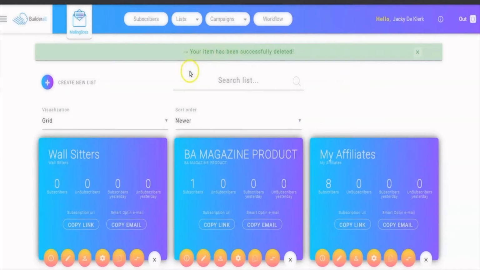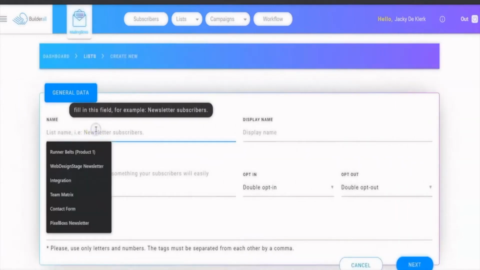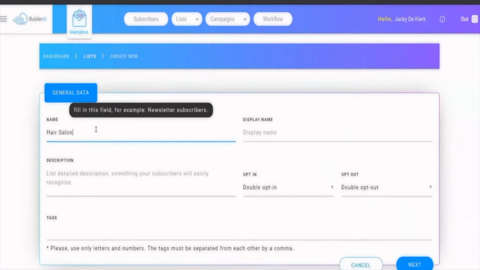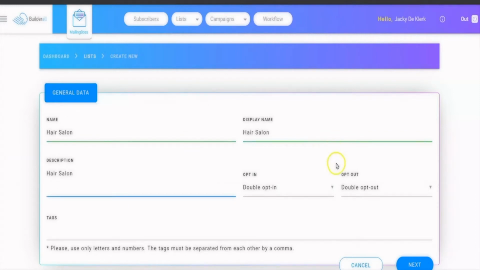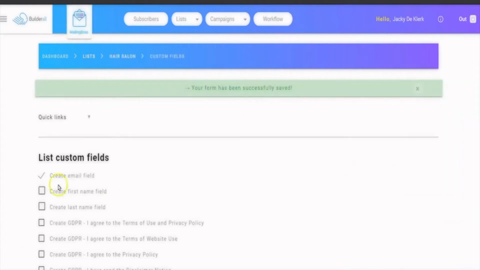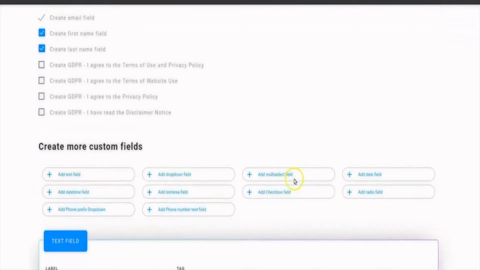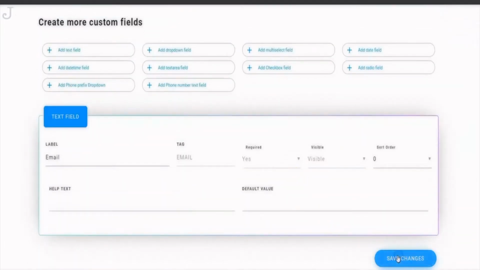So I'm going to Mailing Boss on the left hand side. I'm just going to click on Create New List. I'm going to give it a name. I'm just going to repeat the same thing now, just for the example. We also leave it in double opt-in. We're going to click Next. And make sure that you've added the necessary fields. You're going to click Save.